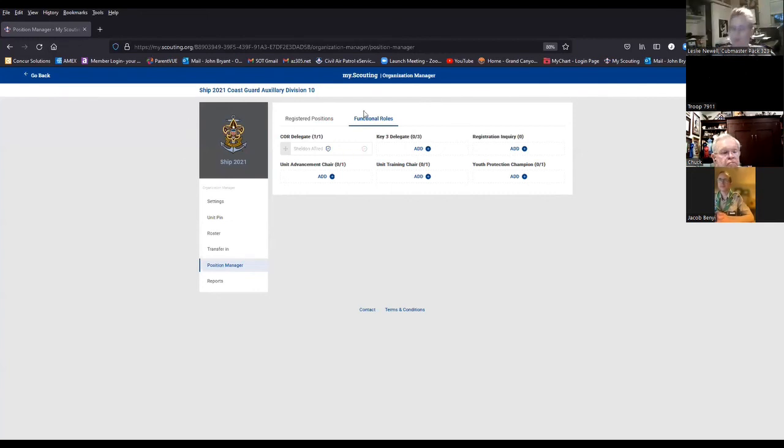So for those looking at it, if you're in my.scouting right here, you have one tab at the top, and this is under roster. When you click roster on the right, it'll come up to this window. If you click position manager, registered positions are all the registered positions. I've got names in them, so I don't want to show them. But if you click on functional roles, you have your COR delegate, your key 3 delegates, your registration inquiry, unit advancement chair, training chair, and YPT champion. And you can fill in those functional roles in your unit.